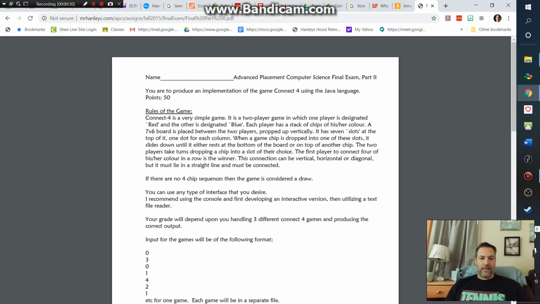You're going to produce an implementation of the Connect 4 game using Java. It's red and blue pieces that drop down into a 7 column by 6 row board. Of course, the pieces drop down as far as they can to the bottom of the board or on top of another piece. And you're going to have to check for winning conditions. There's obviously vertical, horizontal, and a couple different diagonal ways you can win in Connect 4.